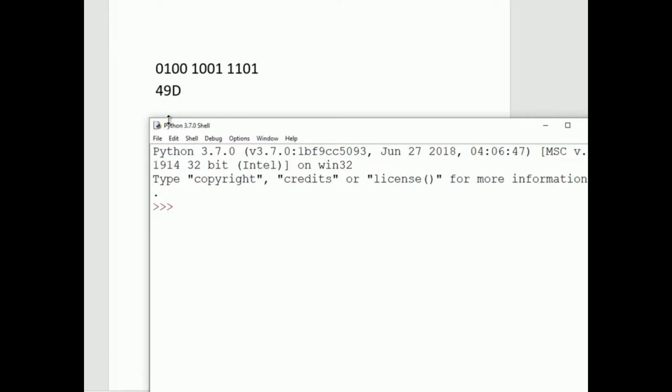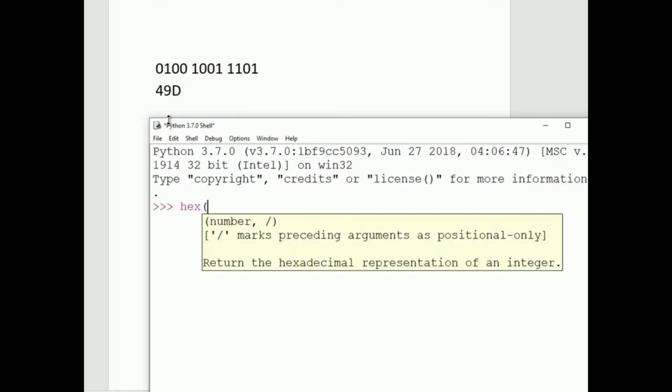You can check your work in Python. A program called IDLE comes with your Python installation. Run IDLE, and at the prompt, the 3 angle brackets, type hex, all lowercase, open parentheses. Now what we put in these parentheses is going to be the decimal conversion of the binary number.